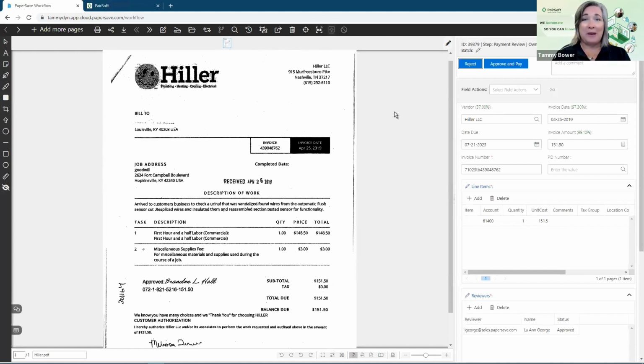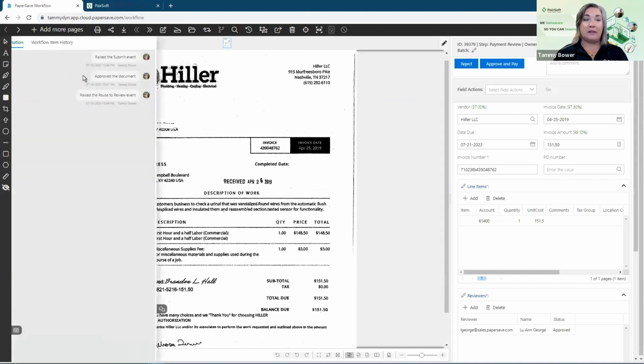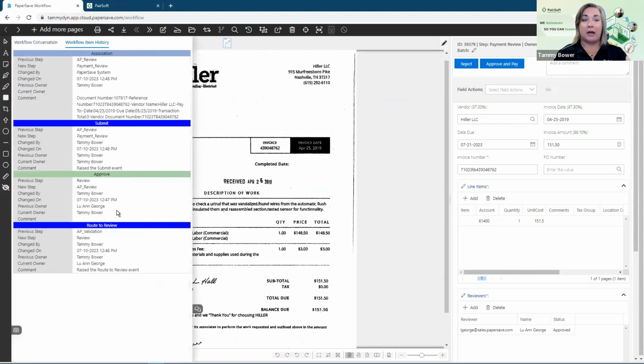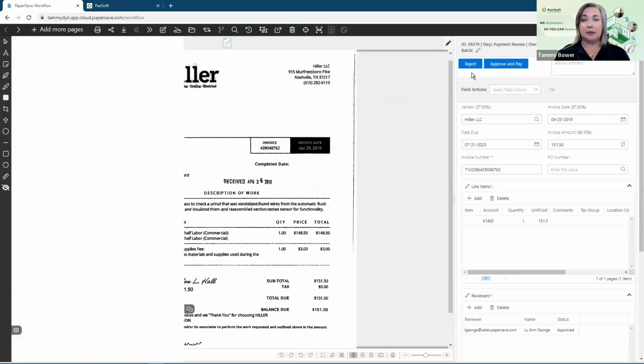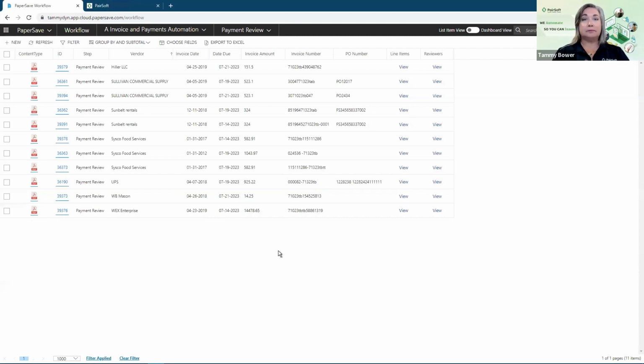It's not creating that payment transaction inside of the ERP system. It's not going over to the PairSoft Pay portal for payment. It's moved to another step for investigation. And all the while, again, keeping in mind that that workflow, that audit trail, is tracking that movement of the document.